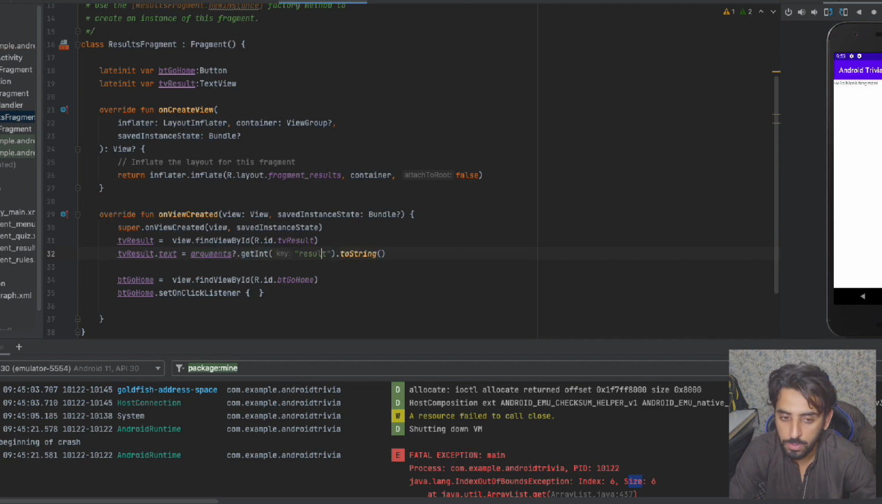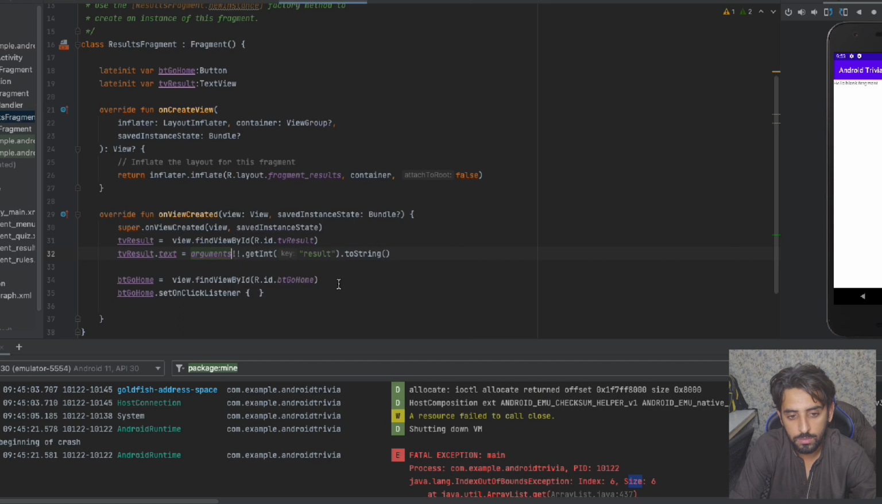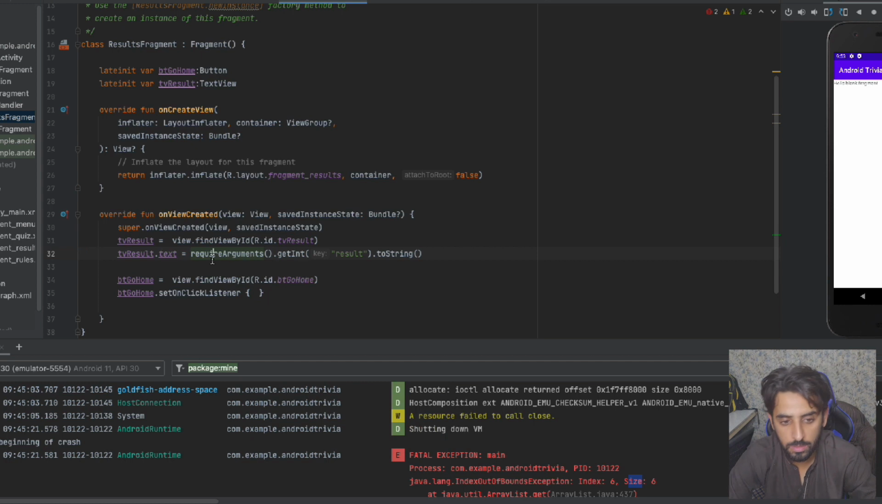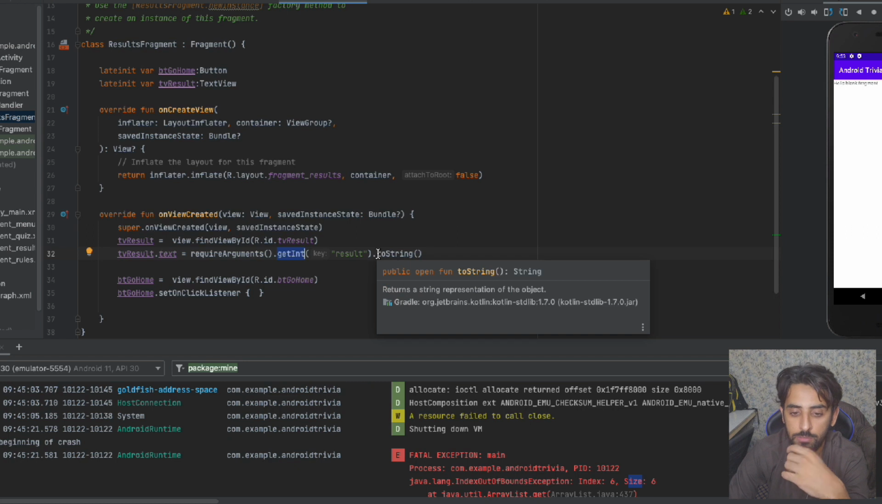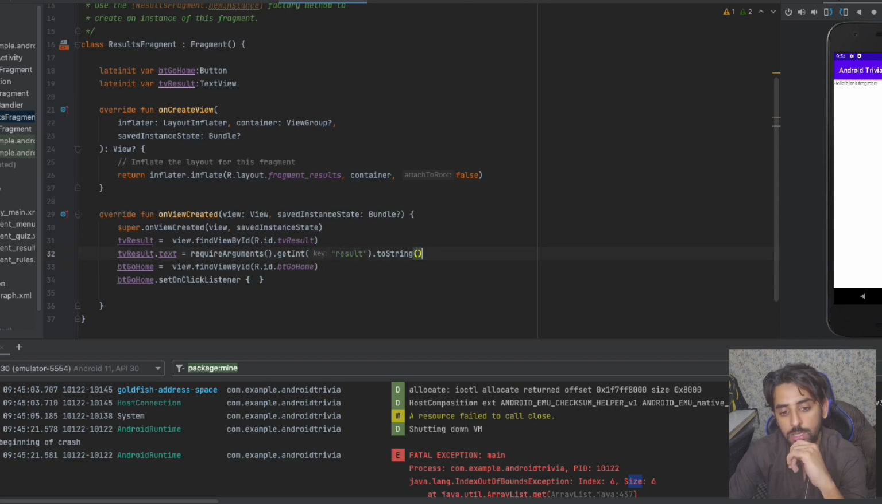Arguments is nullable, but since I'm passing it, I know it will be there. It says that you can replace it with requireArguments. So since I know that I'm passing the argument, this will be getting the bundle, and this is the normal way where we pass the key to the bundle, and we get the result out of that. So it will take the result and show it over here.